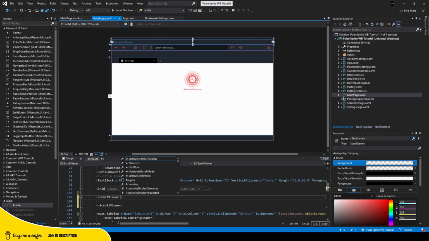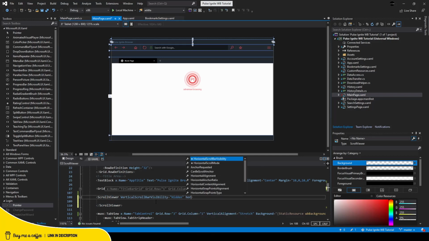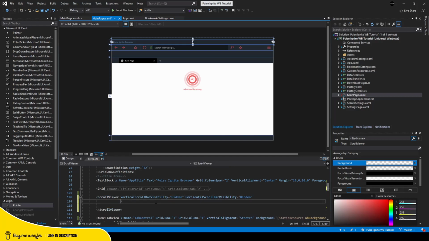So we've got scroll bar visibility, vertical scroll bar visibility, we want that hidden, and horizontal scroll bar visibility, we'll also hide that. Horizontal scroll bar mode, enable, we'll just put that to auto. Vertical scroll bar mode, we'll set that to disabled because we're not going to be going up and down.